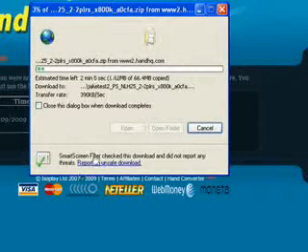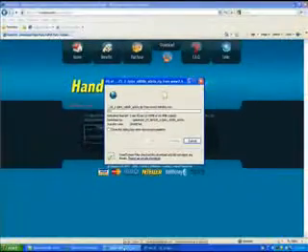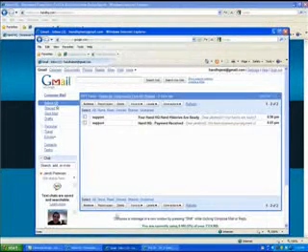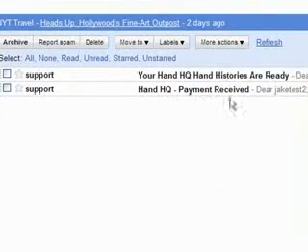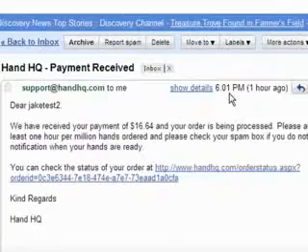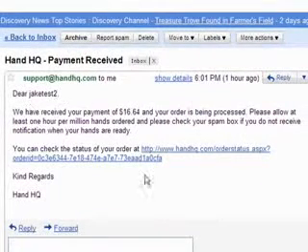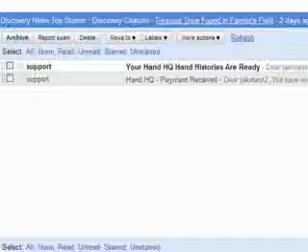And while it's downloading here, I'll just quickly show you the email that you will get when you order from HandHQ, and this is regardless of whether or not you have an account. You can see here that first you'll get one about the payment, that it has been received. We can see here that it says that they have received my payment, and I'll go back to the inbox.